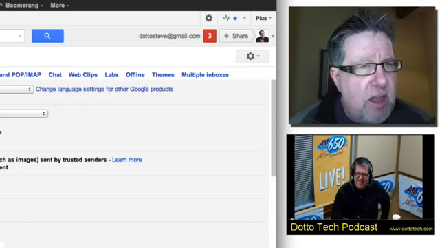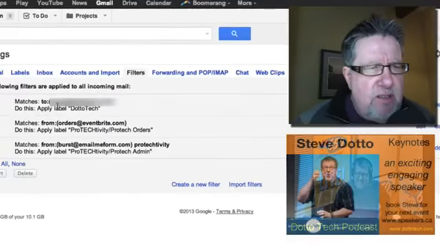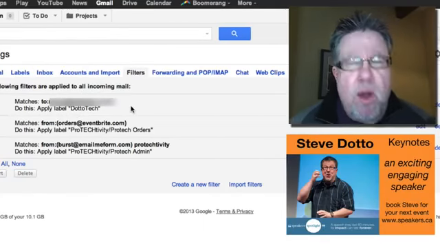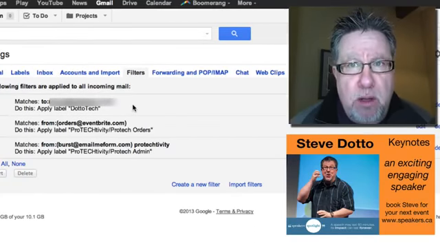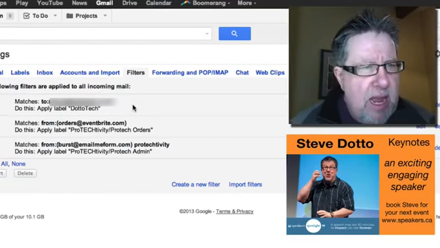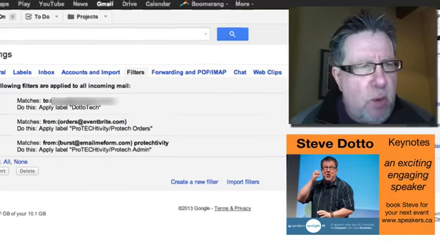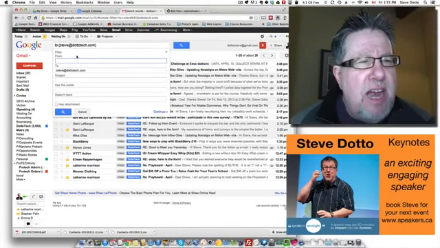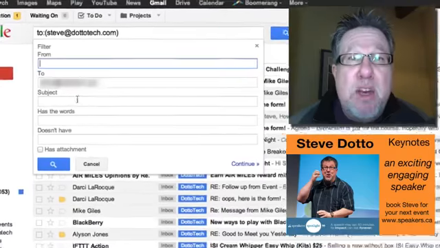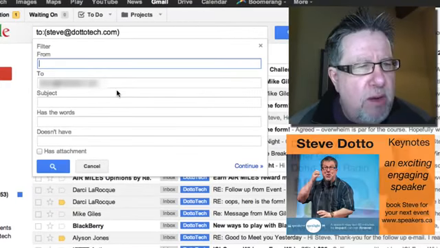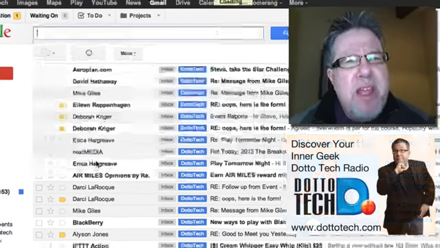And within settings, there are filters. And this is the filter which tells the label to appear on my Dottotech email. It's a very simple filter. I'm going to go in and edit it. All it is, I just set it up so that any email that's coming into my business email account has this label attached. That's step one.